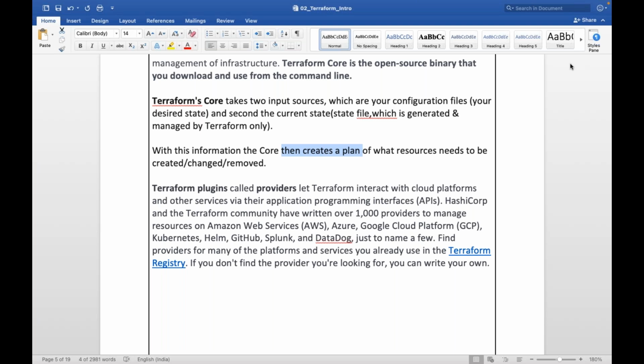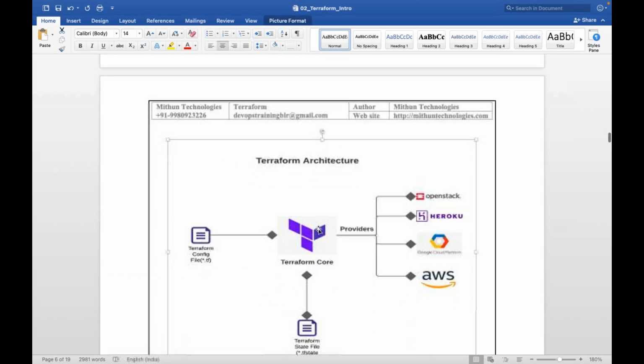That's why I'm discussing this architecture so many times. Now there is a second one: Terraform plugins, called providers. As I already told, what are providers? We already discussed all these things. Terraform plugins called providers will interact with Terraform core to interact with the cloud platforms and other services to create and manage the resources. So this is the architecture.